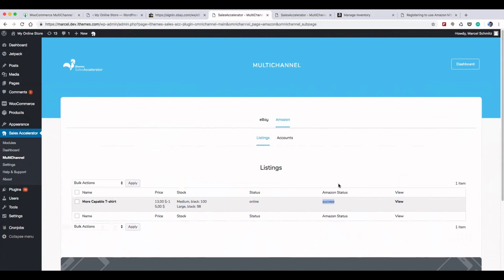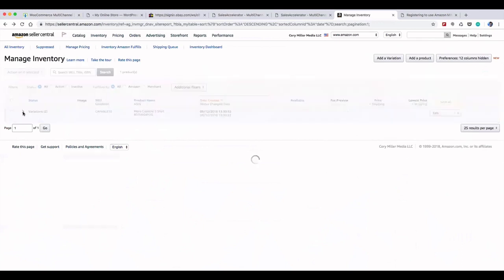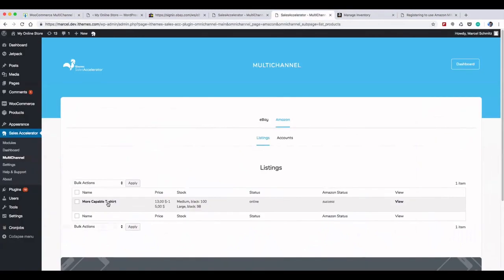Whenever you register your account on Amazon and you get a seller's account, what you get from Amazon is called Seller Central. There is a sellercentral.amazon.com website where you can upload products, you can get your inventory, you can manage the pricing, you can do a bunch of things, and all the tools that Amazon provides you are there in a centralized webpage. And right now, we have this product called More Capable T-shirt listed, and it has two variations, right? These two variations are the exact same variations that we have here on the Capable products, and it is online, and we are good to go here, right?